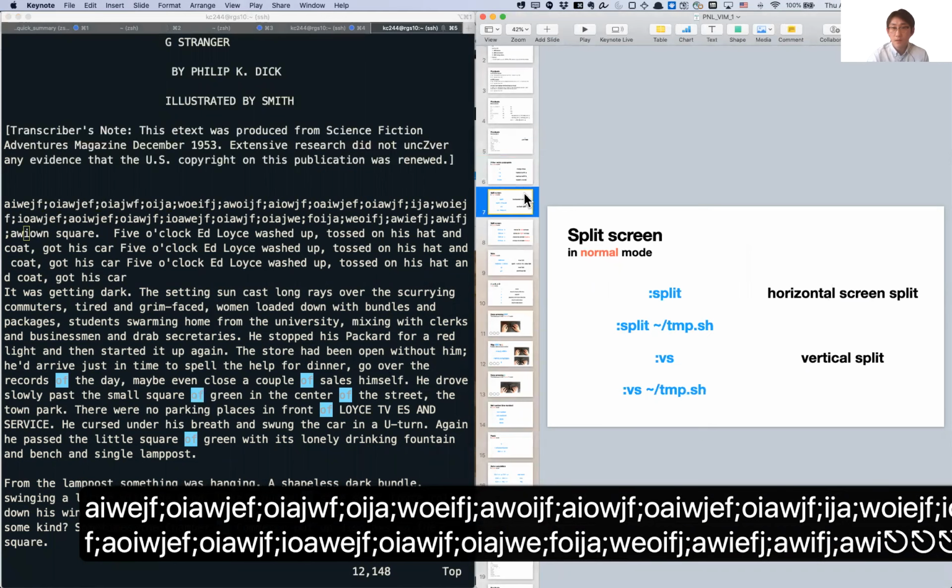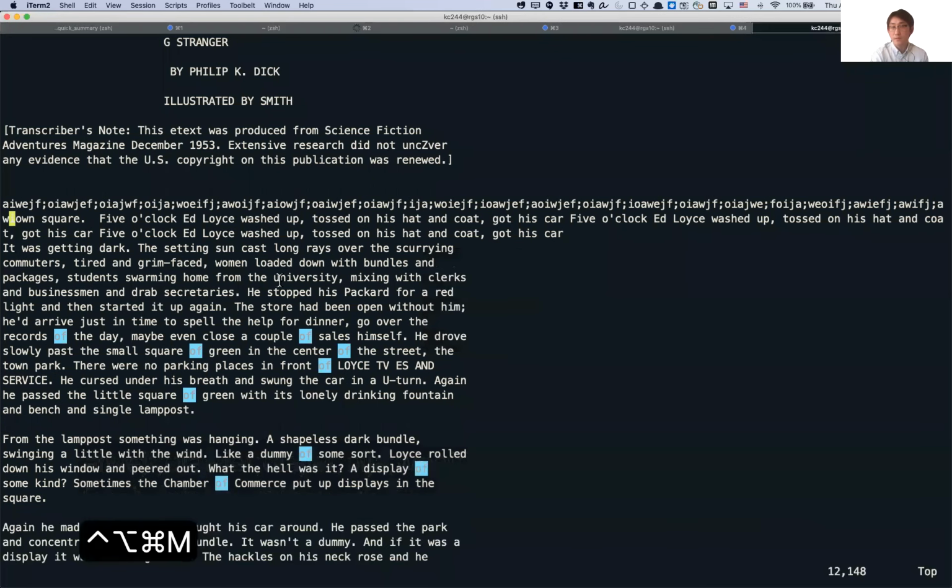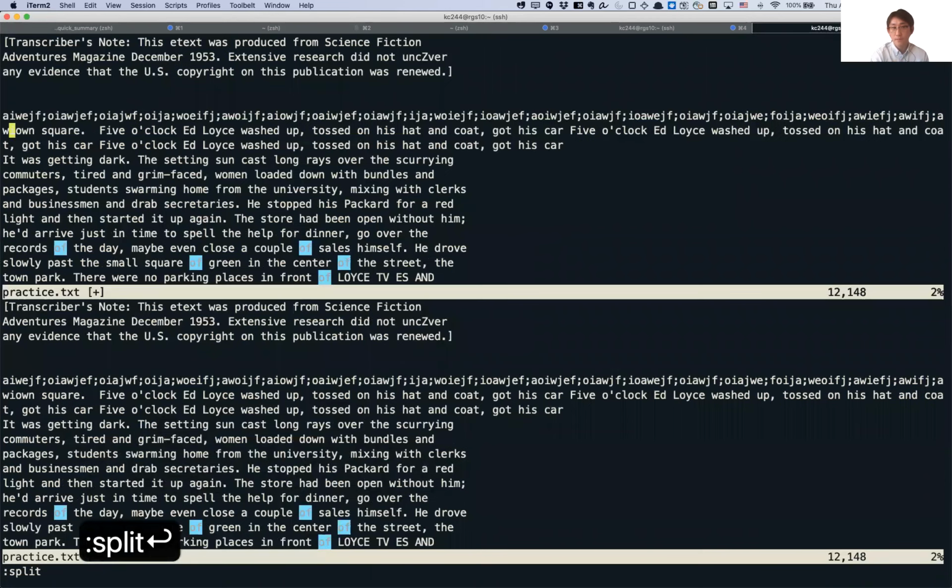Okay. And now this is something that is good. I'm going to split the screen into above and below by :split. See? Your cursor is here. If you want to move down, Control W and J. Your cursor is here now. You can move around. If you want to go up, Control W and K, you're here.